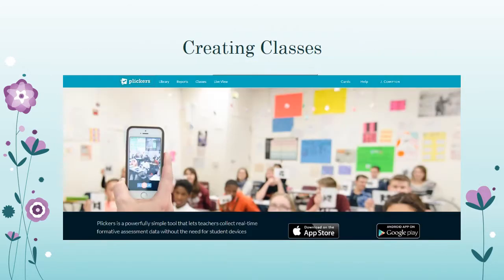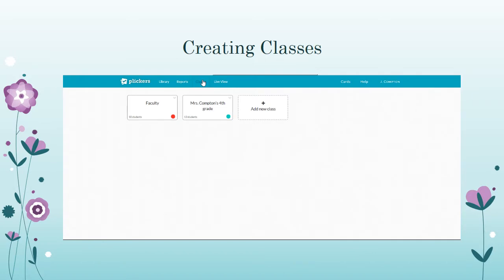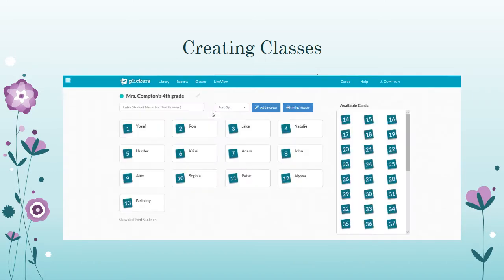Very good. One of the first steps you have to do is actually to create your class once you've signed up for Plickers. It is free to sign up. So I have created a class. Here is my Mrs. Compton's 4th grade class, and if I click on that, I have all my students. I only list them by first name.